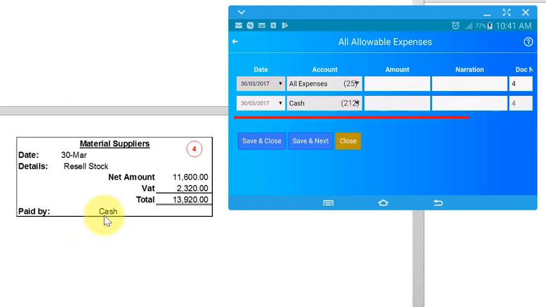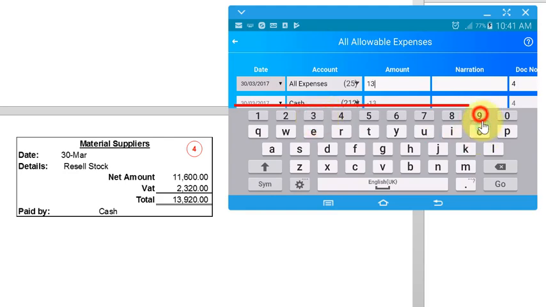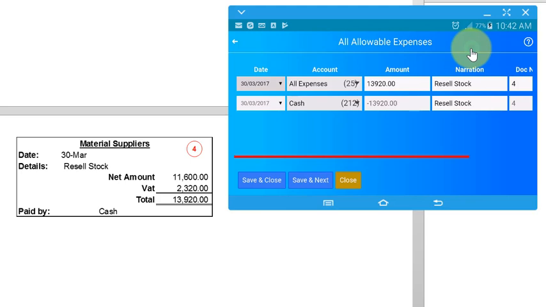So our task is to record the amount and the narration, which is the explanation. Now, because this is a small business, which is not VAT registered, we don't consider the VAT amount. We instead record the amount including VAT. That is 13,920. And there we are. And then the narration is going to be resale stock. And that's about it. We click on the device and the keyboard disappears. We should be ready to save at this stage. So we click save and close.